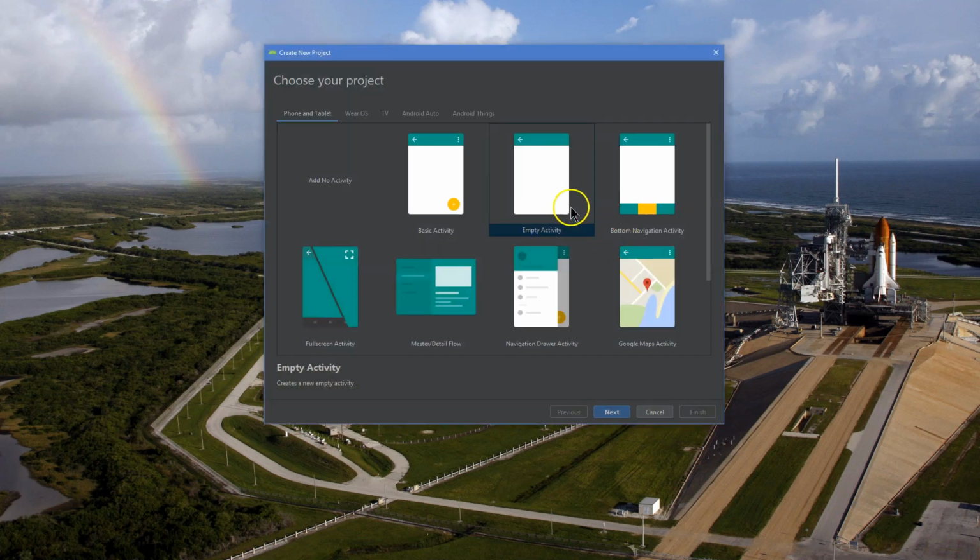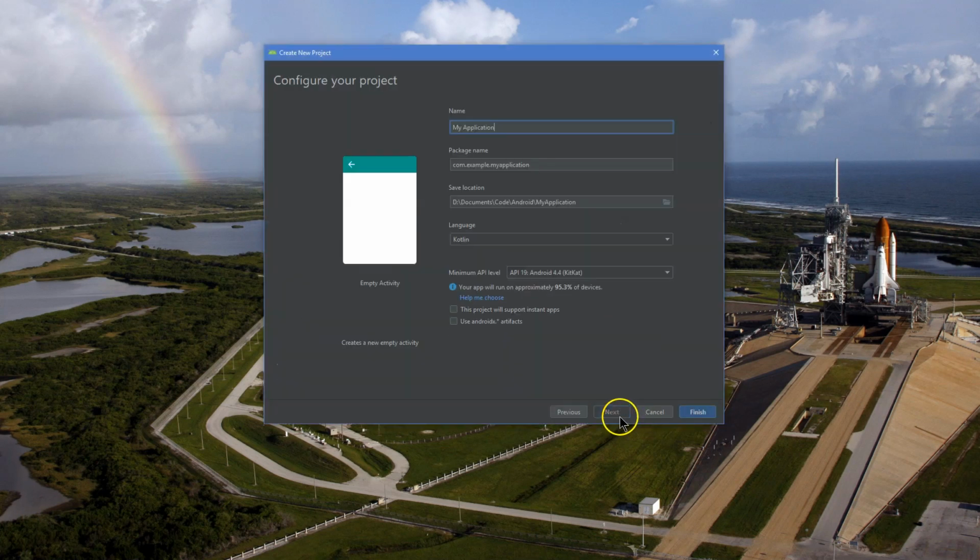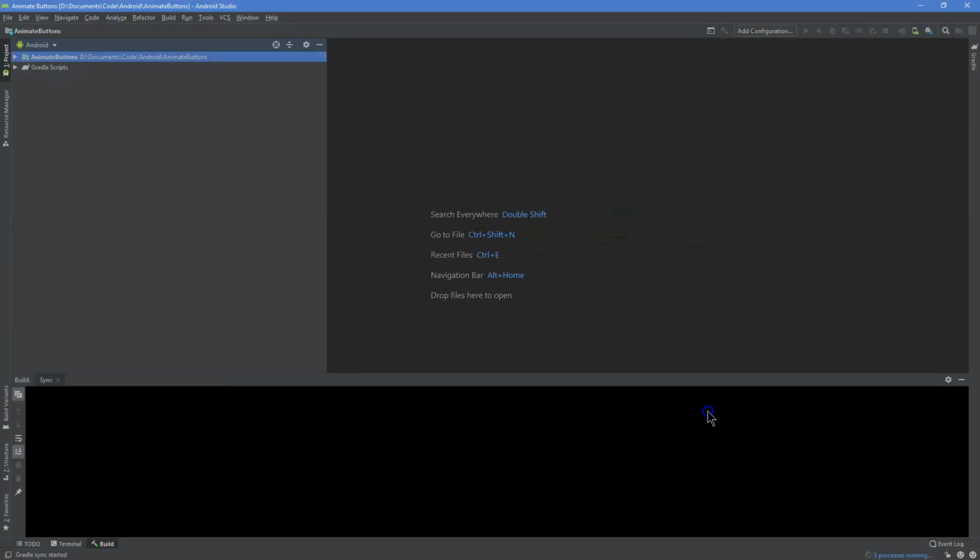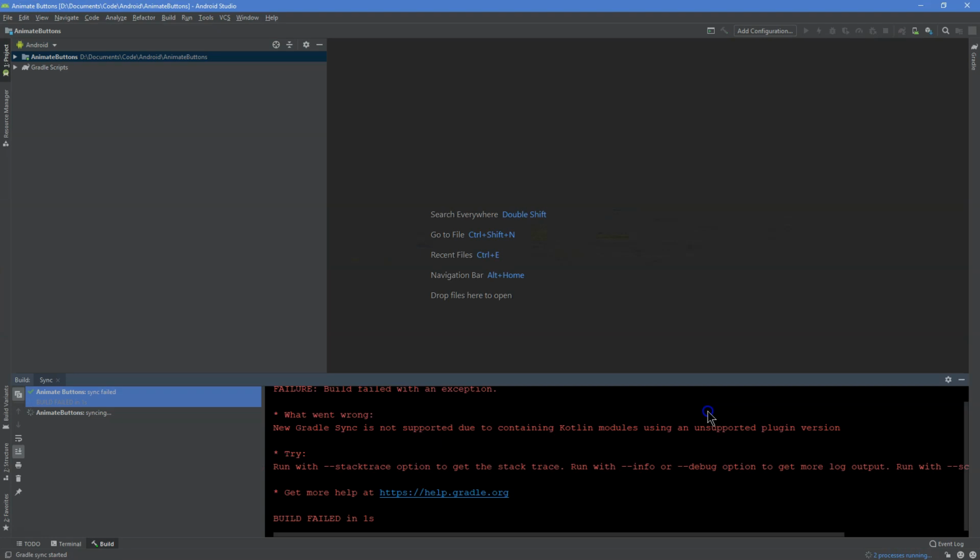So let's dive in. We just need an empty activity here. I'm going to hit next. Oh, names. I'm known for my creative names. I'm lying, I'm not known for them. Animate buttons. Yep, that's the name of this for me. And I'm going to hit finish. Give it a second to load here. It always gives me a scary warning.